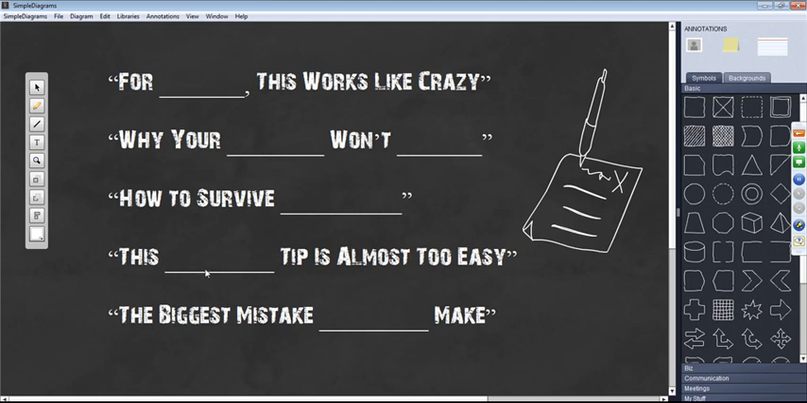So let's go over some examples of this. This pickup tip is almost too easy. This dining tip is almost too easy. This homeschooling tip is almost too easy. This allergy tip is almost too easy. That's definitely one that I would open up right now. This stress relief tip is almost too easy. Another one I would open up right now.